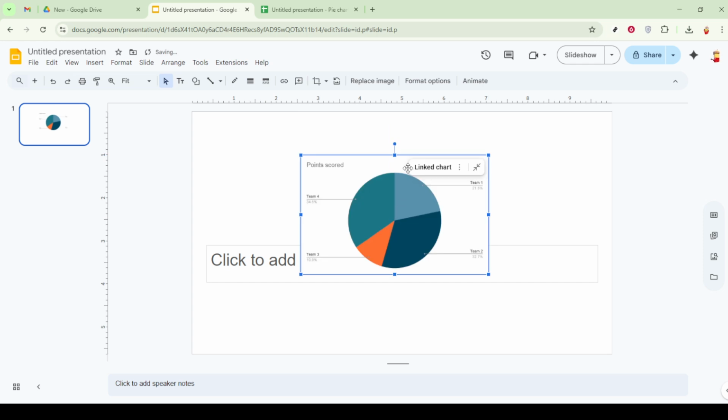You've just created a customized pie chart in Google Slides. With this skill, you're set to make data-driven decisions stand out in your presentations.